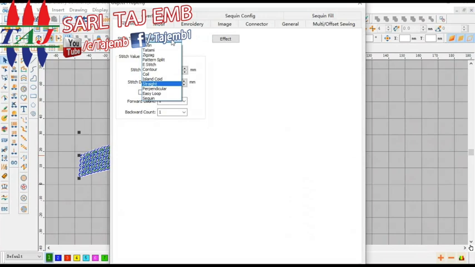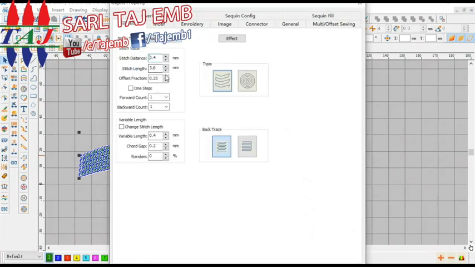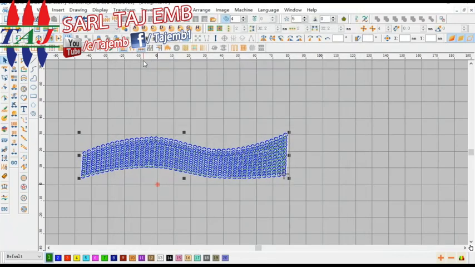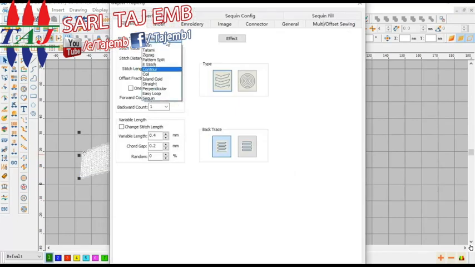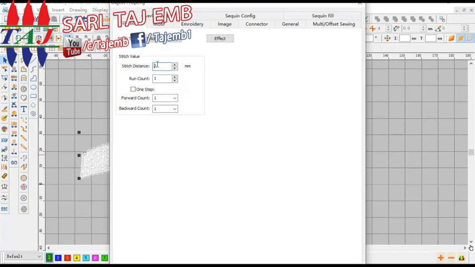And we can also change to another stitch type, like contour, and set the distance. Let's see the effect. Or E-stitch.